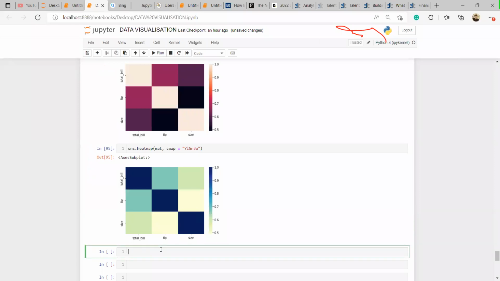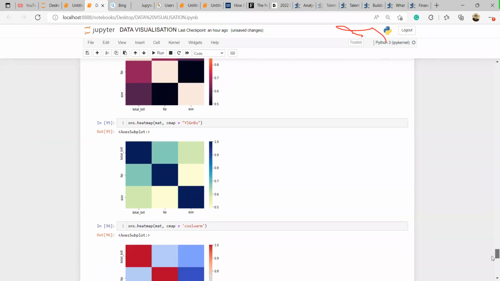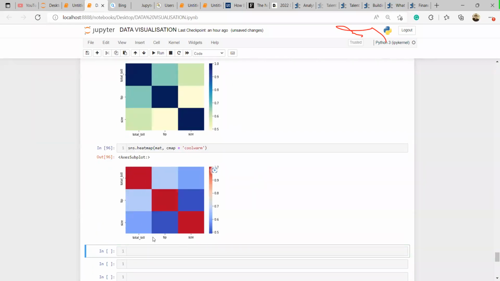Just like the one we had, sns.heatmap, math, comma, cmap equals to, was it coolwarm? Yes, coolwarm. So you can have different colors like that. You can just check on the documents and you have it there.